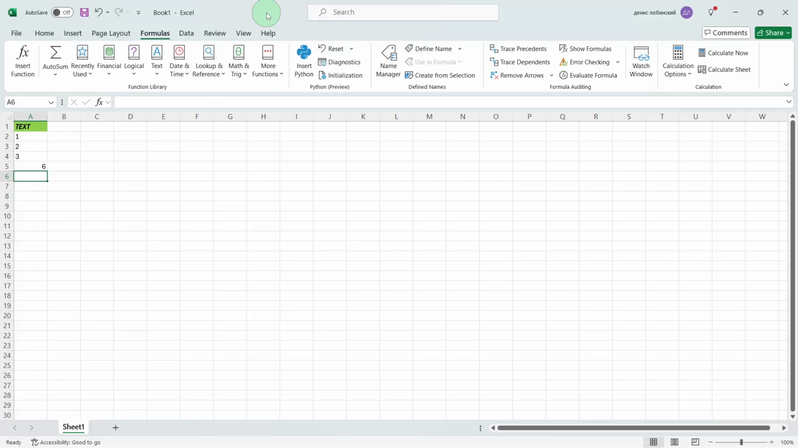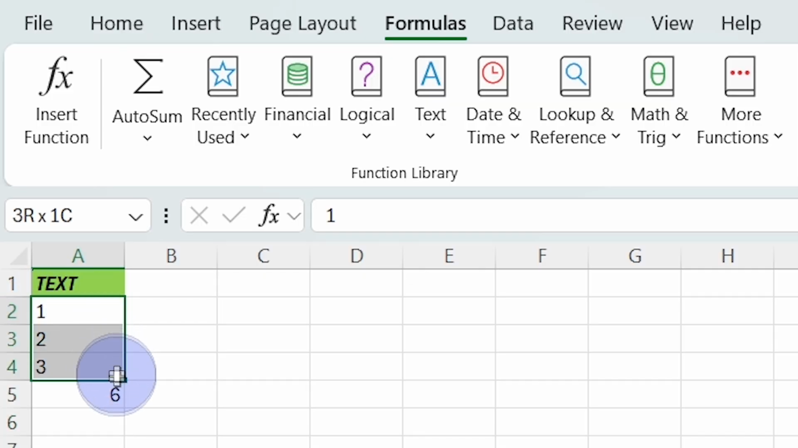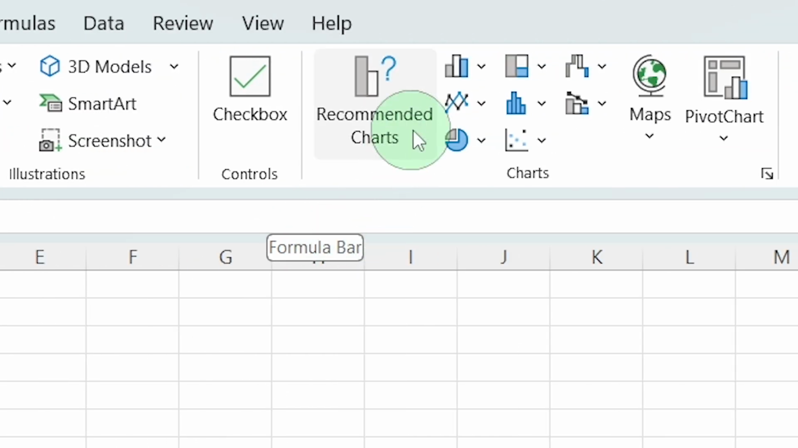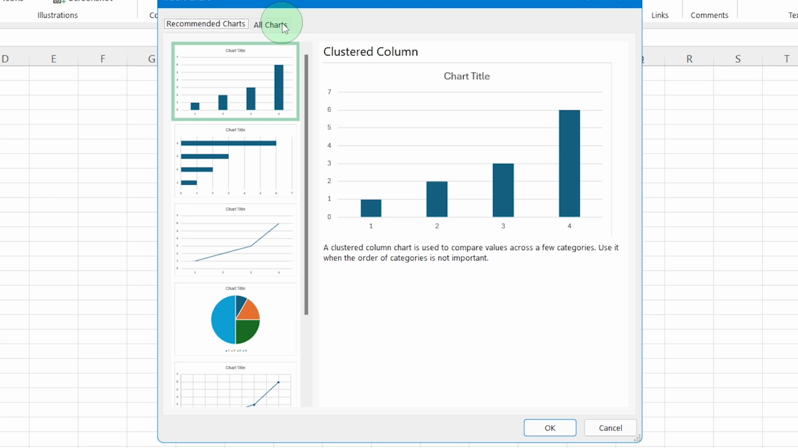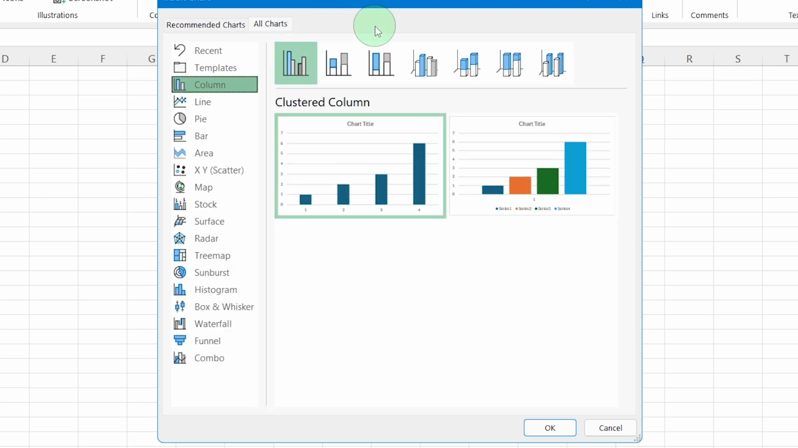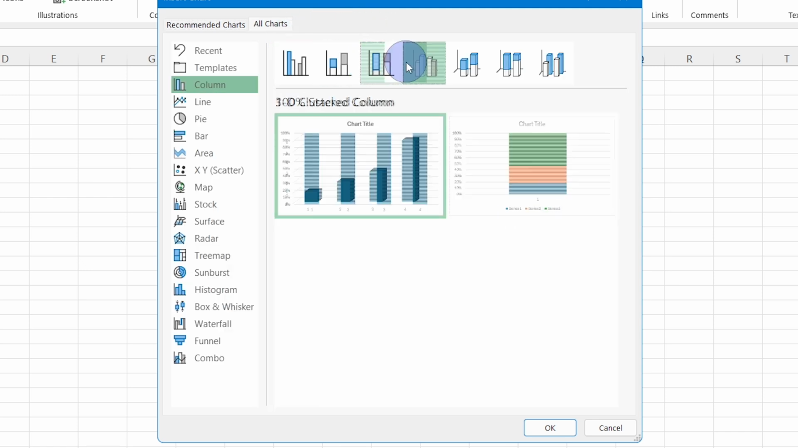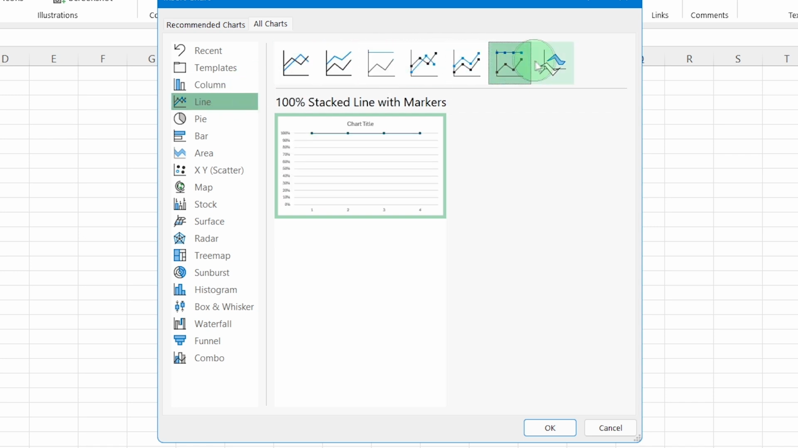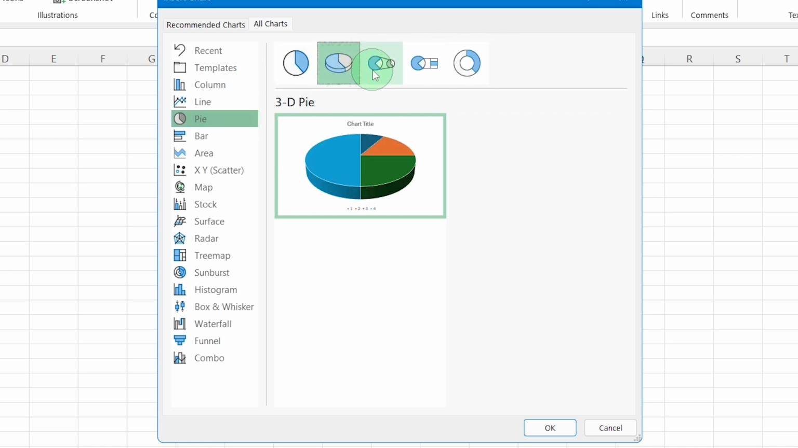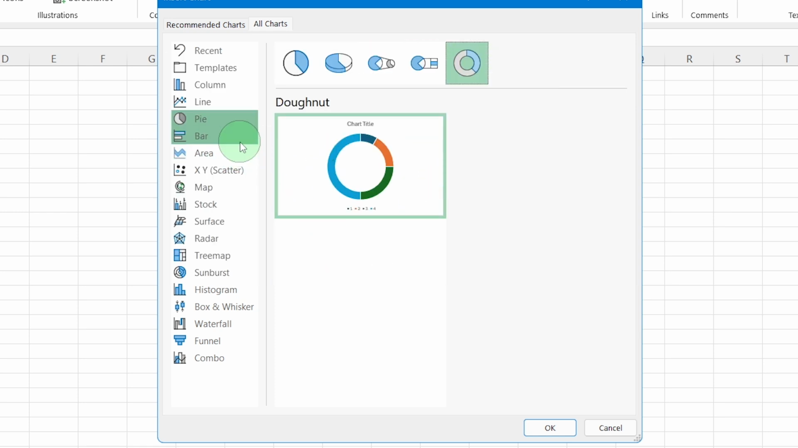Excel also makes it easy to visualize your data with charts. To create a chart, first highlight the data you want to include. Then go to the Insert tab and choose the type of chart you want to create. Excel has a huge selection of different charts, including columns, lines, pies, bars, and more.